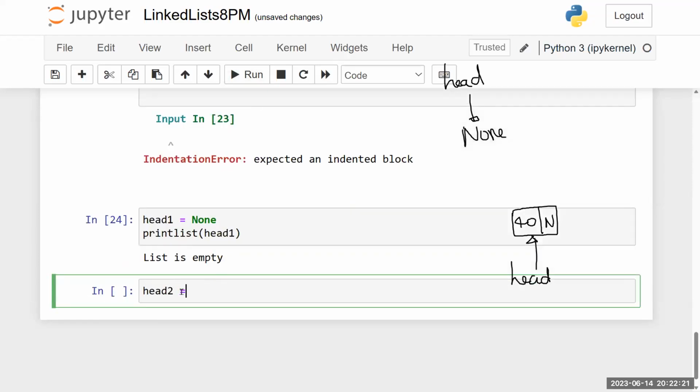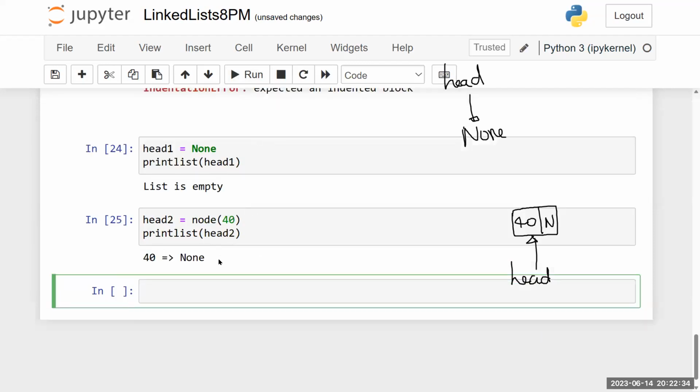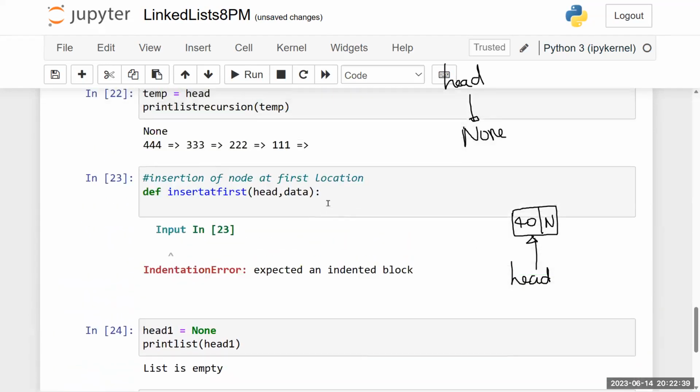I am taking head 2. Head 2 is equal to, initially some node is there. Let it be 40. Now, if you print the list of head 2, what will happen? It is going to print only 40. In both these cases, we are trying to add the element.